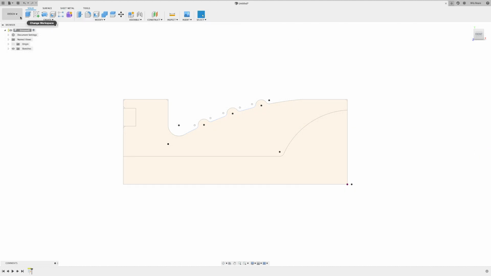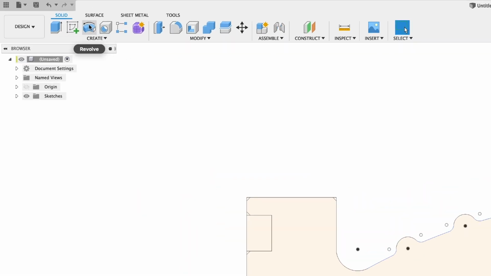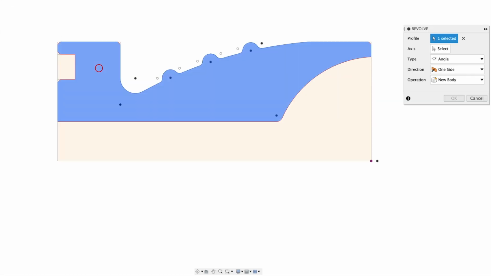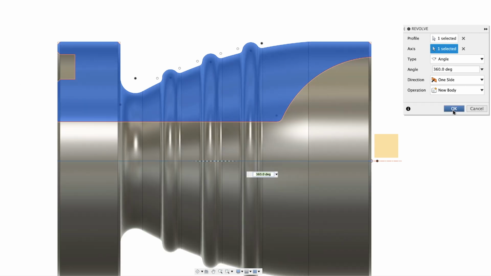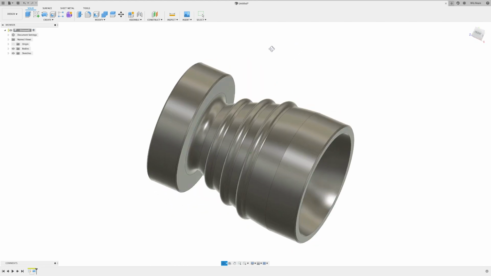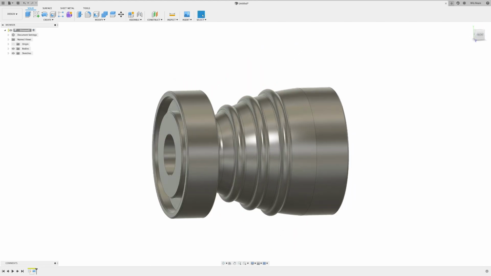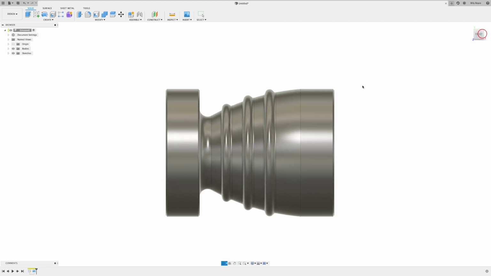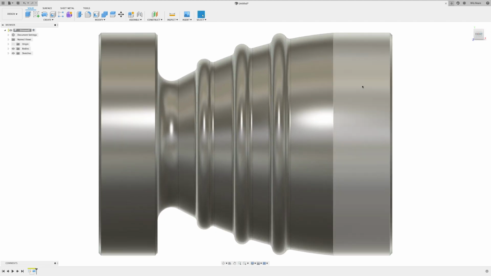Should look something like that. We'll go create revolve. We'll choose that section. We'll come over here to axis. Select that center line. We'll say okay. Kind of take a look at it. Oh yeah, that looks good. All right. Well, there you go. That is the Titan 93L.